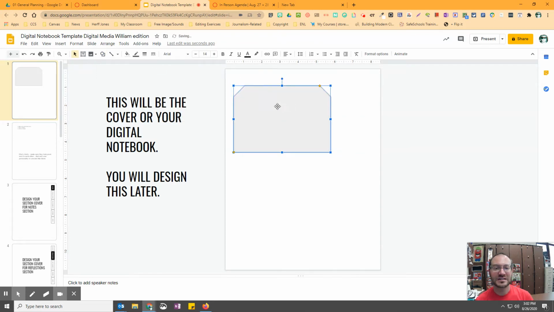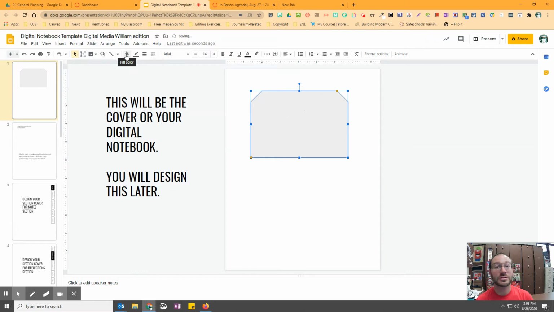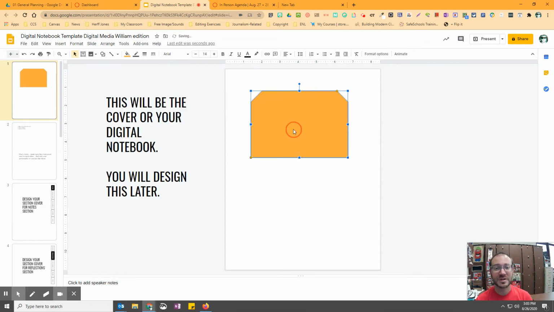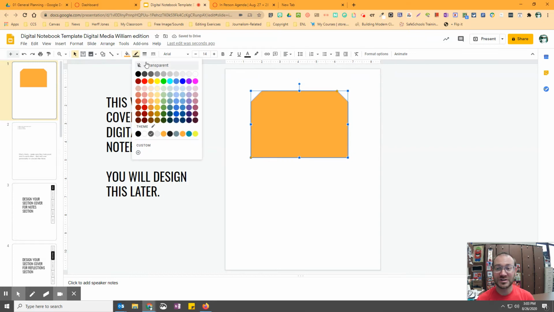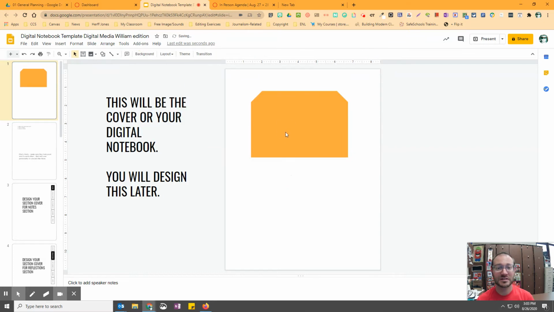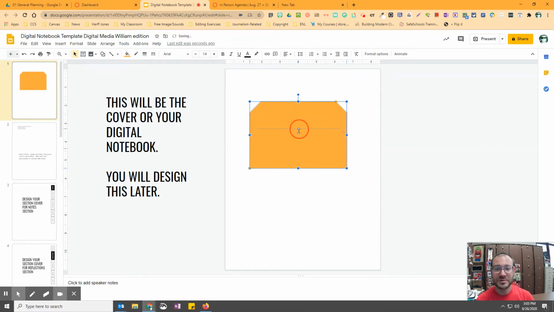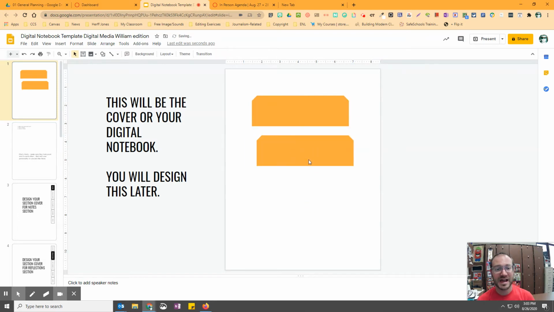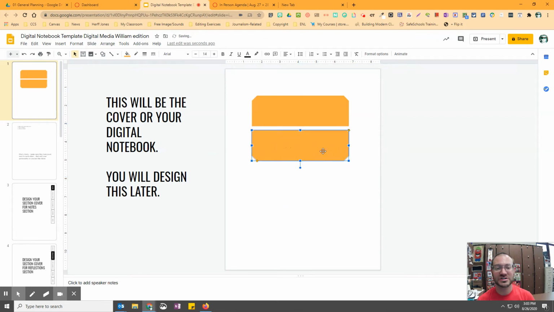Just click and drag it, and you can change the color in the paint bucket, again using the colors that you chose. If you want to get rid of the outline, you can just hit the pencil and click transparent, and then you can manipulate the shape to make it look like different things. If you want to copy something, you can hit Control D, and that will make a copy of the shape. You can rotate it. So this is probably the shape I should have used for little tabs because they look like notebook tabs.